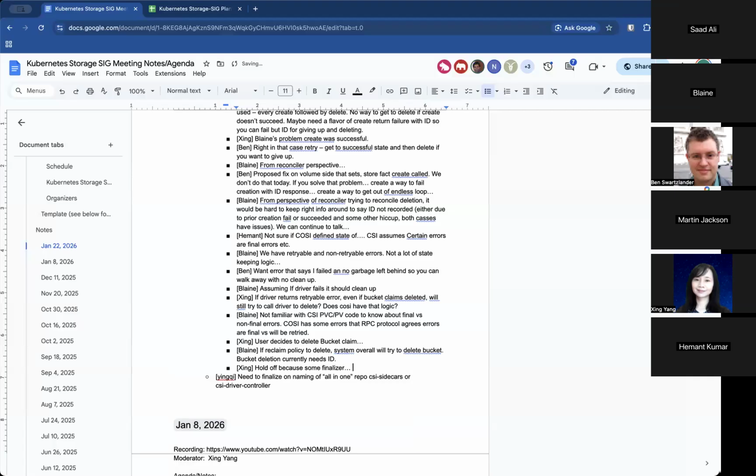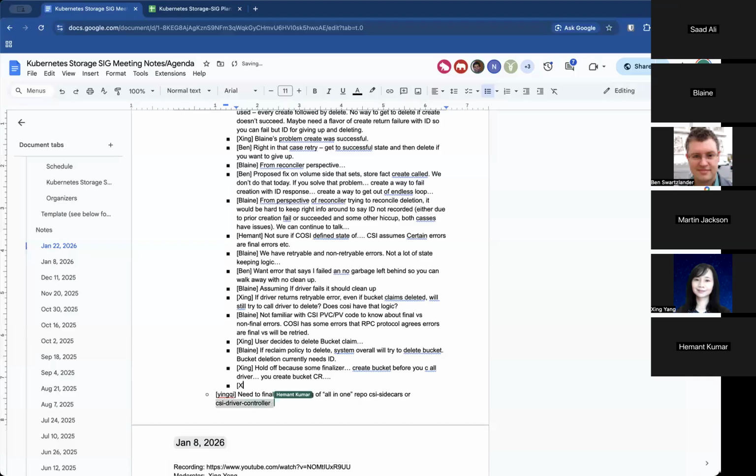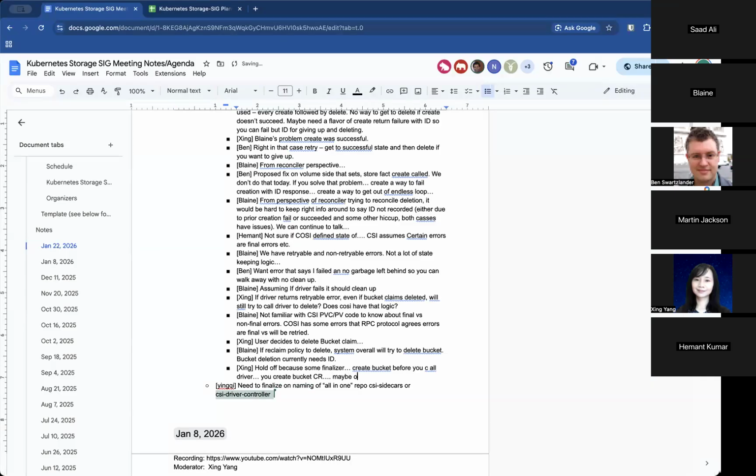You create the bucket early, right? You create the bucket CR before you actually call the driver to create the bucket? Yes. Okay, so maybe in that case it's fine, because you're holding off with the finalizer. In the PV/PVC case, the PV is created later, after the volume is really created. So if you create the bucket CR early, then maybe you're fine.